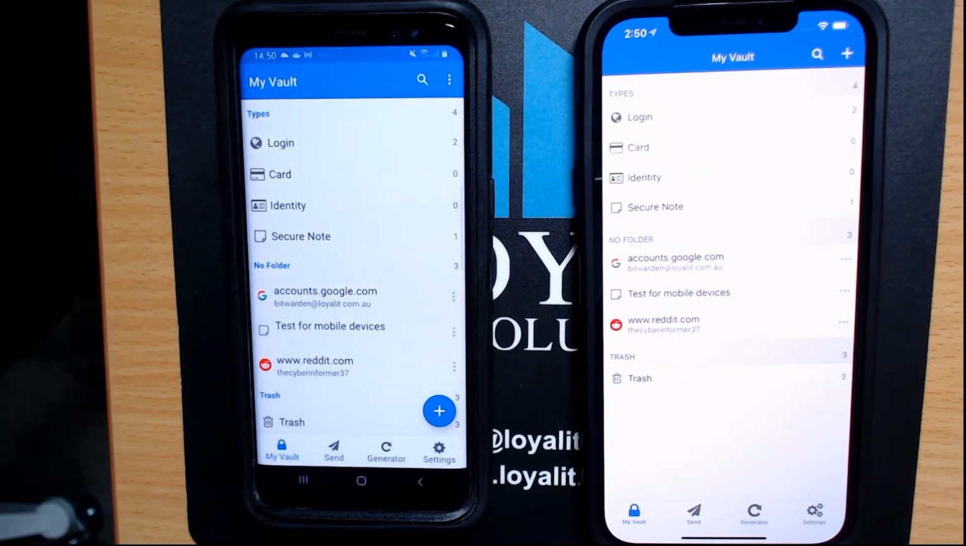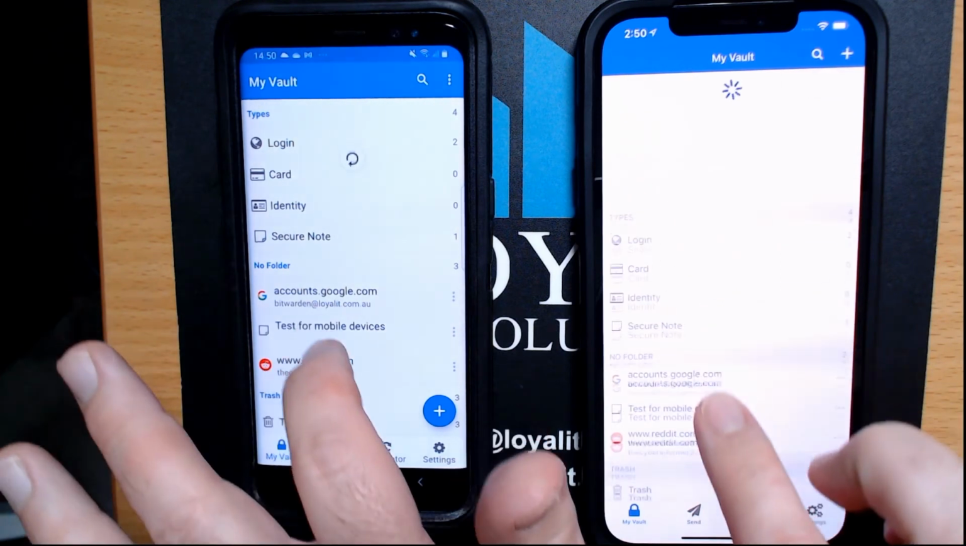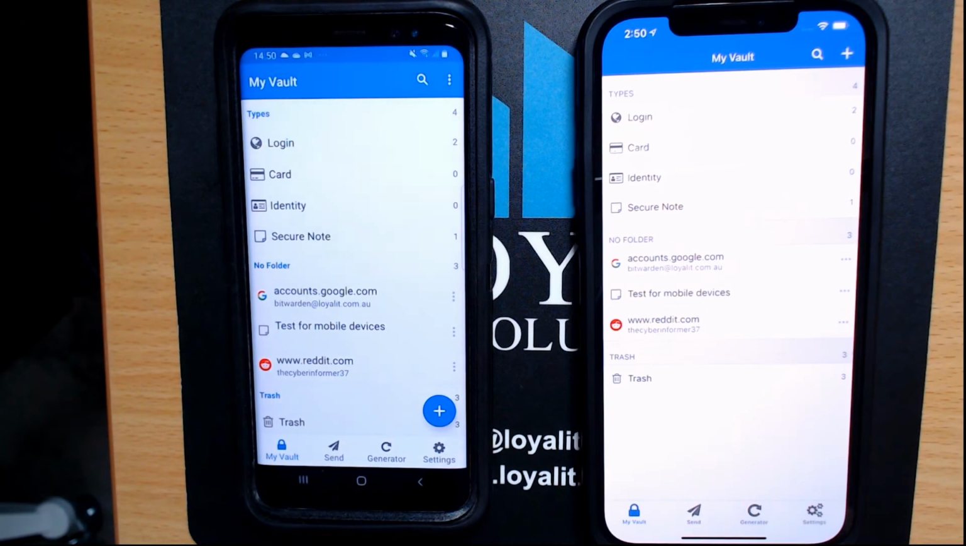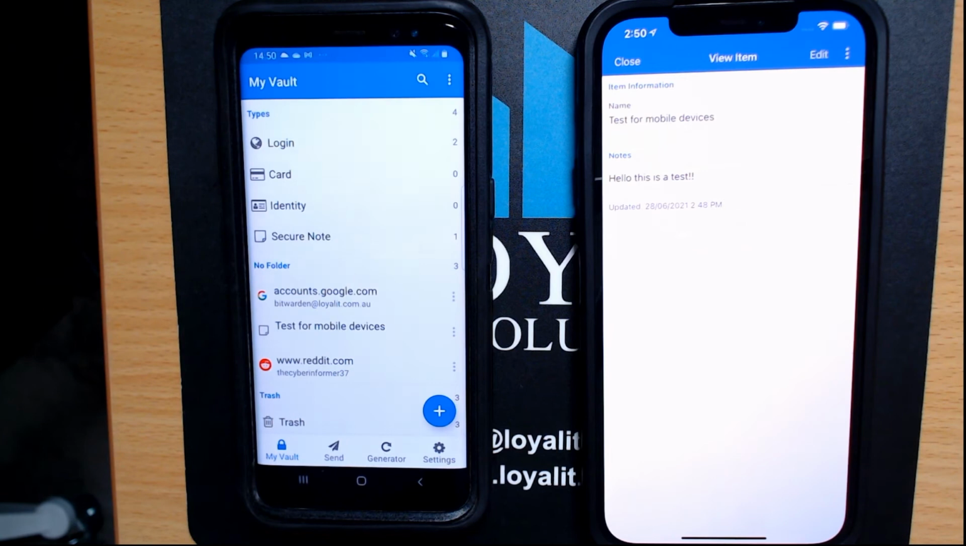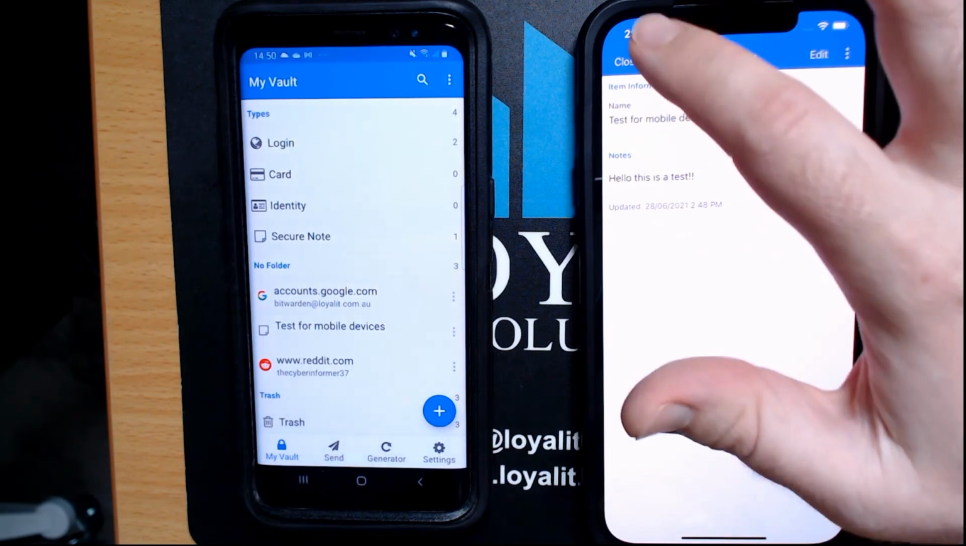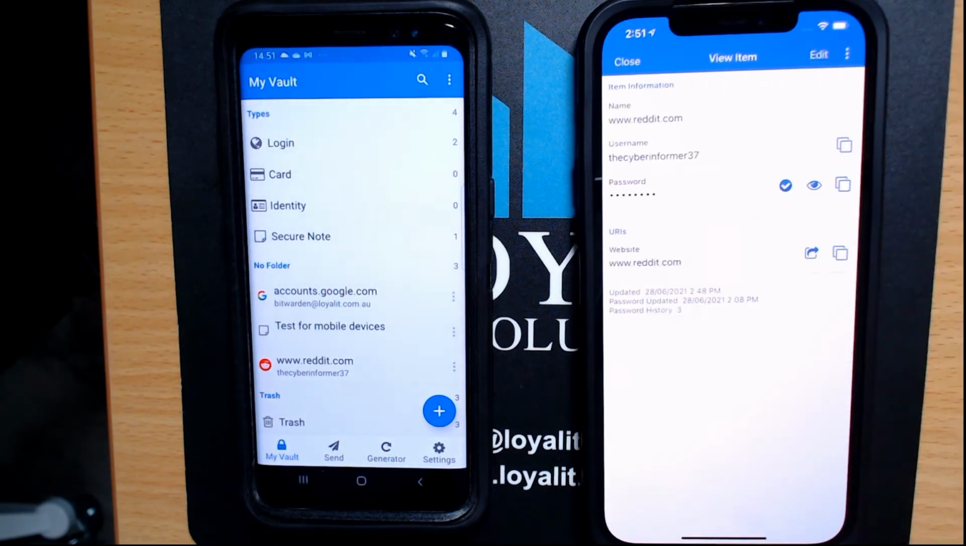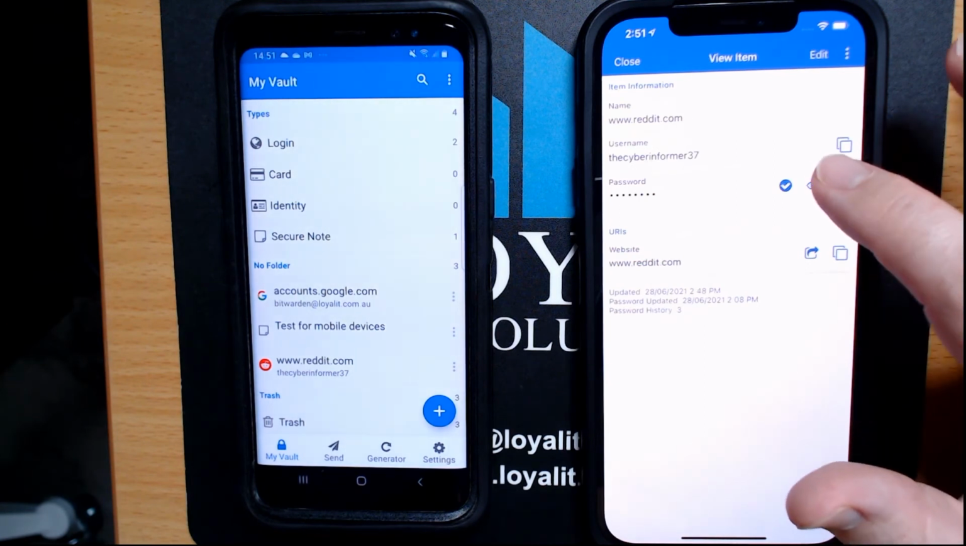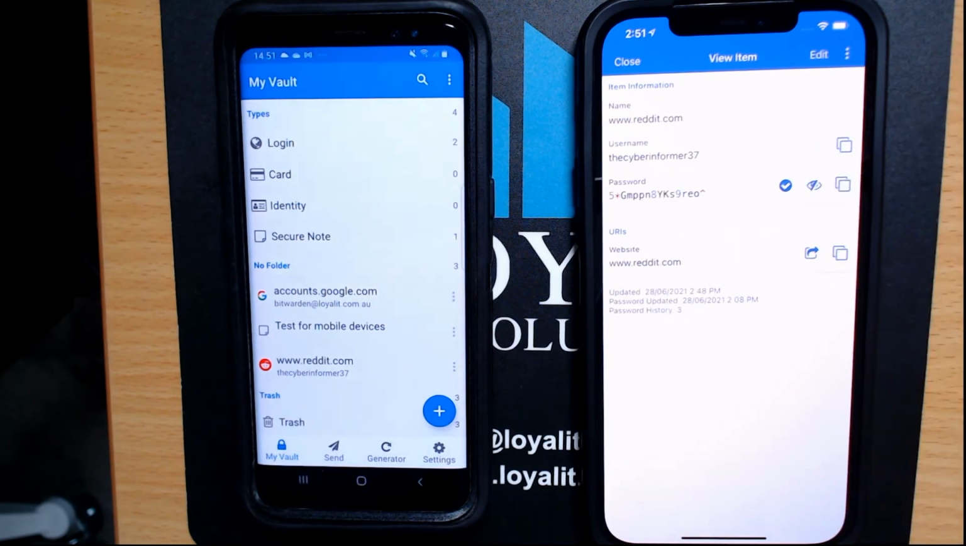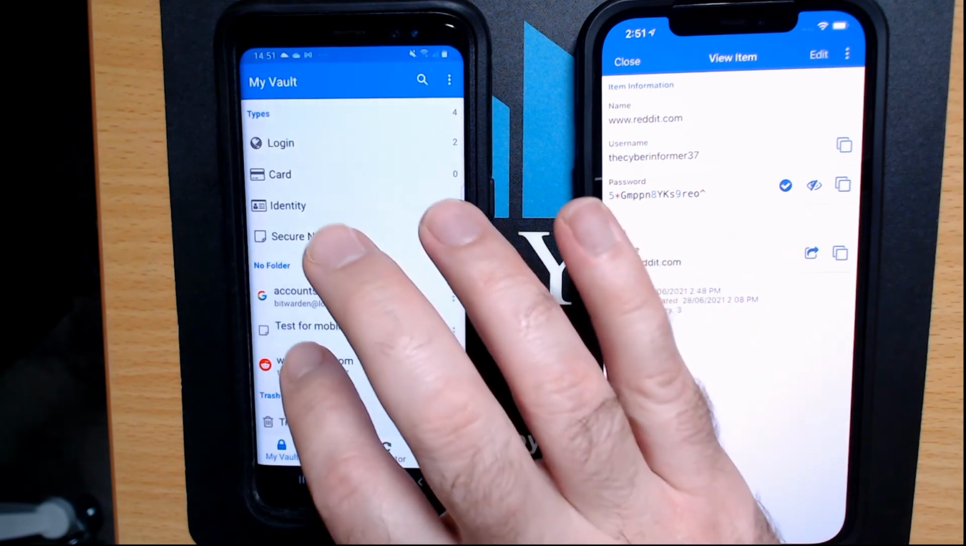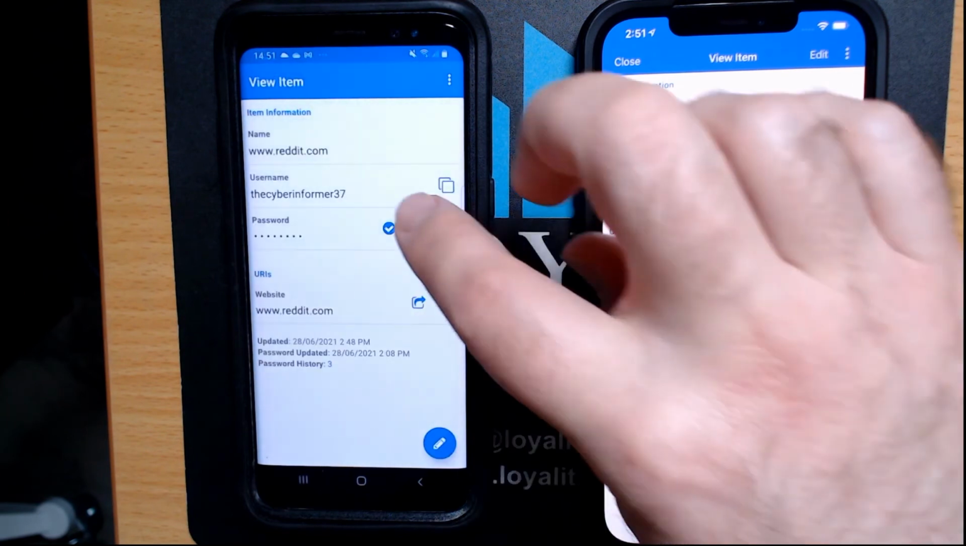Now what I like to do as part of the initial login to these screens is actually just refresh the vault by swiping down. That'll then just make sure that you have the most recent versions on each of the devices. So as we remember, we set up a test for mobile devices note. So if we go into that, there's the contents of the secure note. What we'll do is just close out of here, and then we'll have a look at the Reddit login. We tap onto there, and we can then press on the little eye icon, and that should reveal our password. There it is. There's our really secure random password that we had. So what we can now see is that it has updated across all devices.